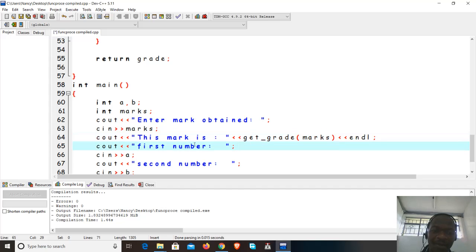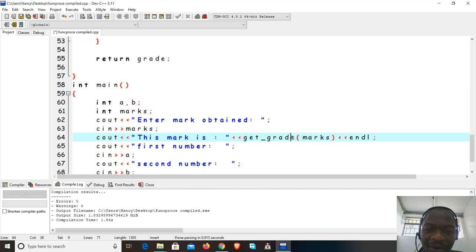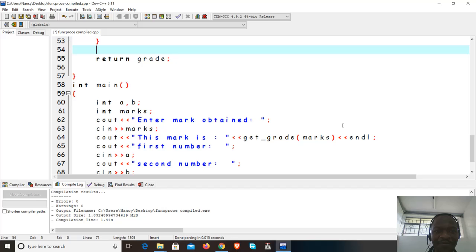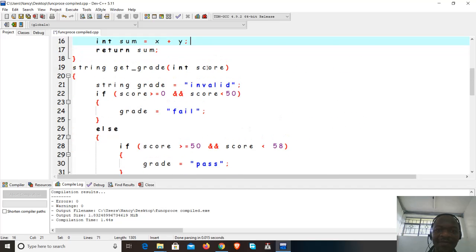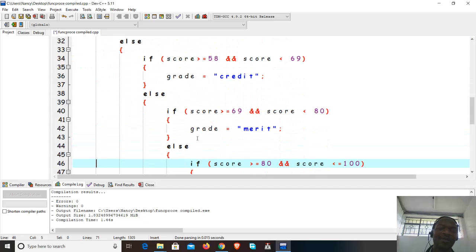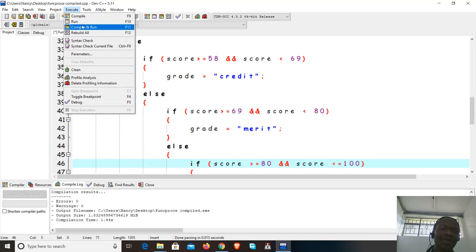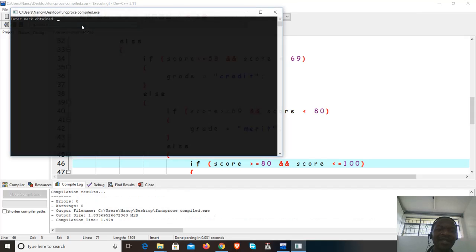So here we are saying we're going to make a call, say this mark is, and then we'll call get grade, as it will determine the grade gotten by a person on the basis of the mark. So the value of marks is going to be passed to score, and it's going to use that score as a basis for determining in which grade or which category that particular mark falls. Let's try to execute this and see what it gives us. Our focus is just the first part, not the other side.